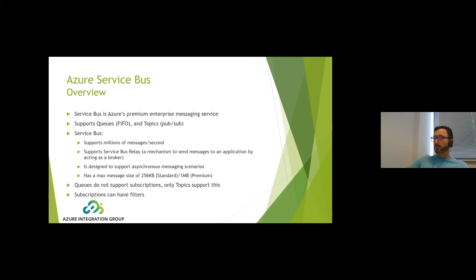Like I say, queues don't support subscriptions, like I just said. And subscriptions have filters, which is basically the way that you say, I'm only interested in messages that fulfill these particular criteria. And this is why this is such an important part of replacing message box, which is kind of the core of what we're talking about.